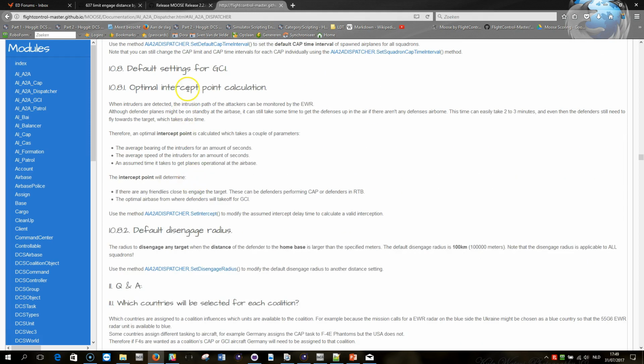And then you got here default settings for GCI. The optimal intercept point calculation, which was shown on training or tutorial session 6, is documented here, and you can then hyperlink on this link here, or the default disengage radius, which is the topic of this tutorial, is then documented here. And the radius is to disengage any target when the distance of the defender to the home base is larger than the specified meters. The default disengage radius is 100 kilometers, and note that the disengage radius is applicable to all squadrons, so there is no specific disengage radius that can be set for one squadron specifically.